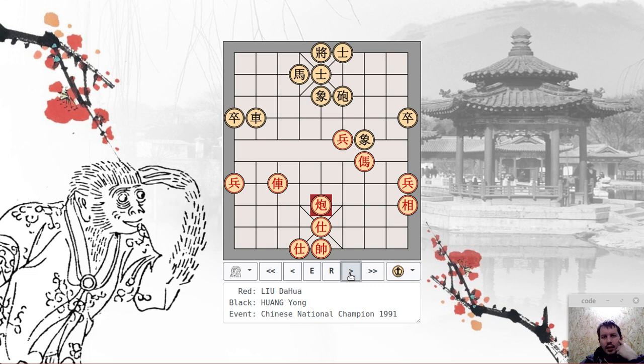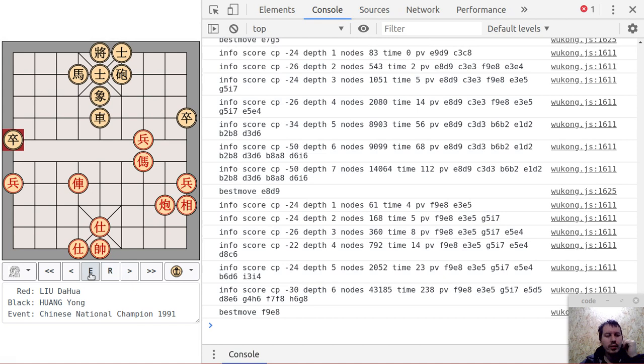Okay, so Liu Dahua just prepares his attack potential, coordinating his pieces, and now he finally goes for an attack. Okay, so takes the bishop. Now, oh man, is this mate threatening? Hold on a sec, I just opened the engine to make sure if the mate in one is threatened. So let's make some dumb move for black and make the engine move. And this is the mate.